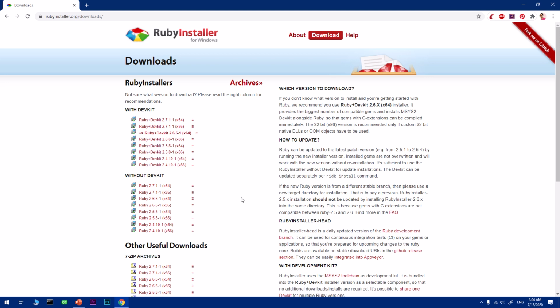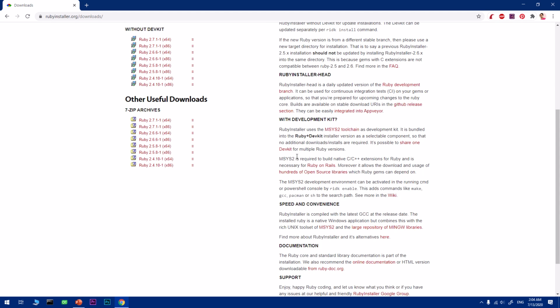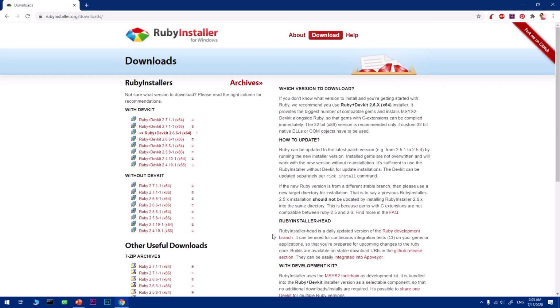There is one more thing that you definitely want to know. DevKit. So what is DevKit? Basically, this is kind of extension, a native build extension that's basically good for Ruby developers. And what it does, it basically creates a connection between C and C++ libraries that can be used by Ruby developers and Ruby frameworks like Ruby on Rails. So this is why you need this Ruby and DevKit together. So this is what it is.